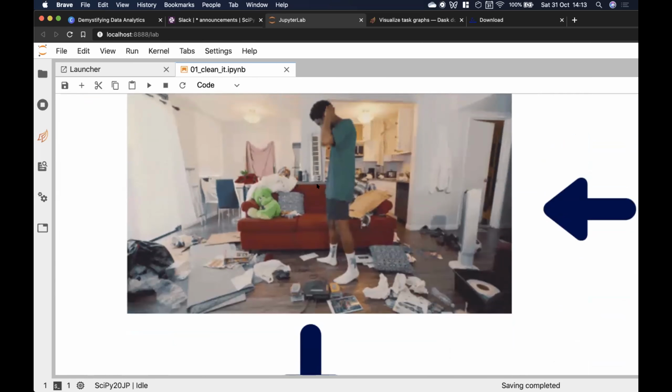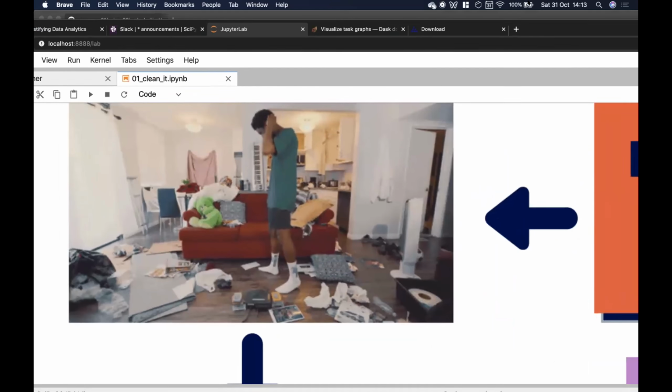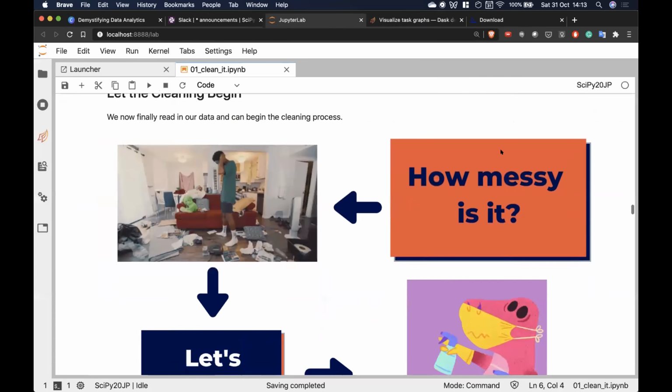Because I've zoomed in quite a lot, maybe, oh, shoot. There you go.